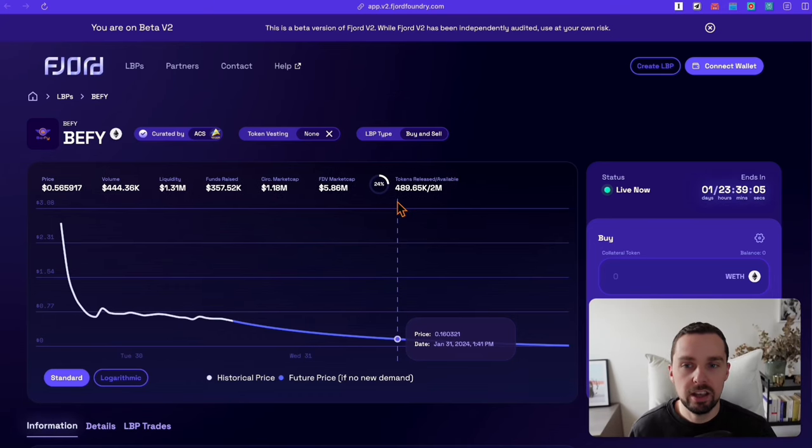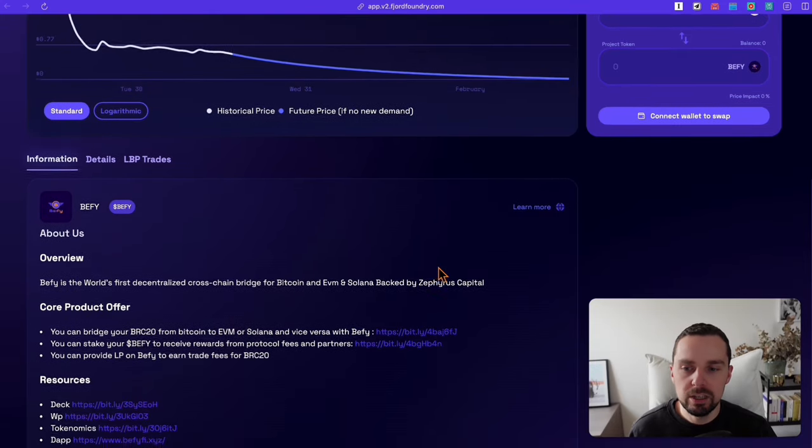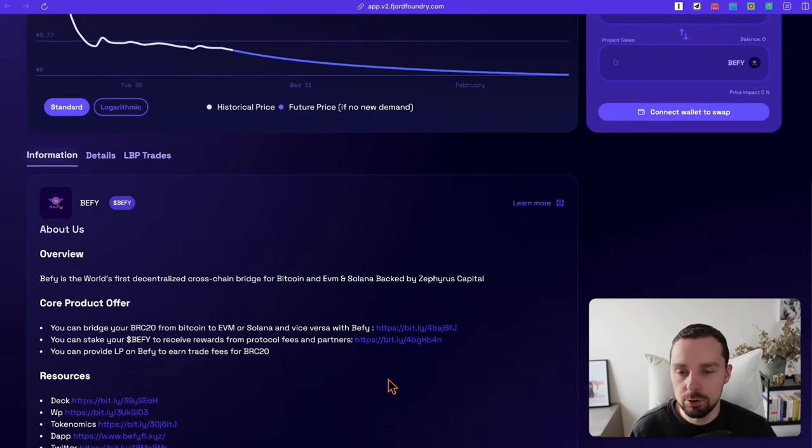BeFi, a BRC20 project, just launched their liquidity bootstrapping event on Fjord Foundry. It claims to be one of the first decentralized cross-chain bridges for Bitcoin and EVM and Solana. And with the product, you can bridge. You can also stake the token and provide liquidity and generate fees from the protocol.